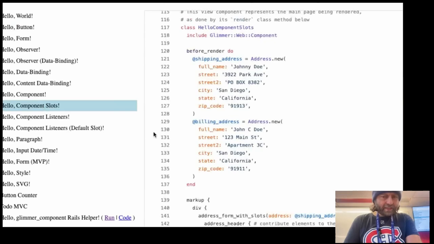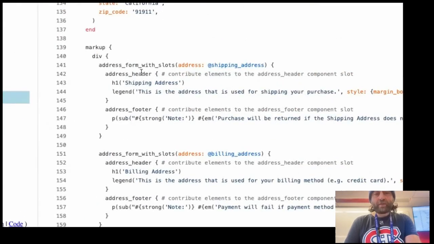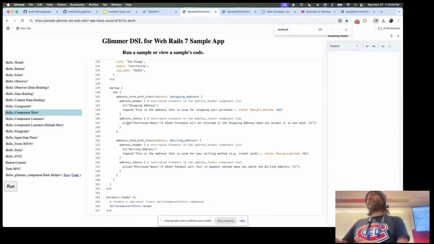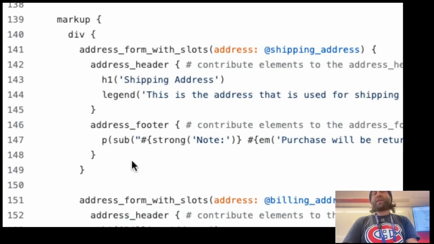Okay, next is component slots. Component slots lets you take an address form and add an address header and address footer if you want. So you can build components that are open for extension and closed for modification. Meaning, if I want to make an address form that supports adding user instructions at the top and user instructions at the bottom, you can basically declare those 2 slots, a header and a footer, and then consumers can put stuff in the header and the footer.